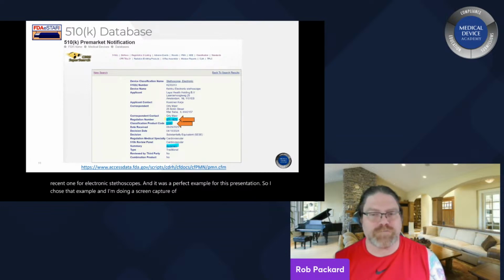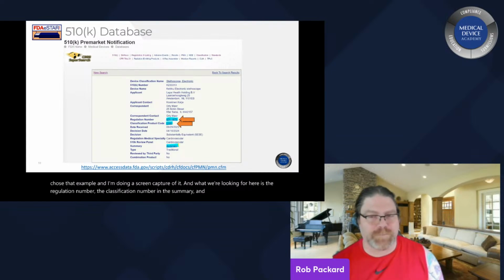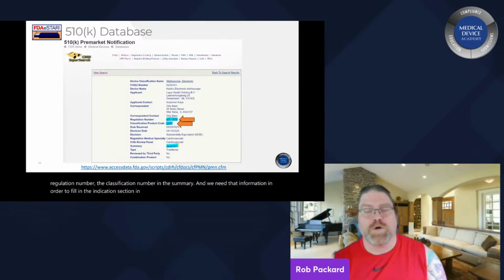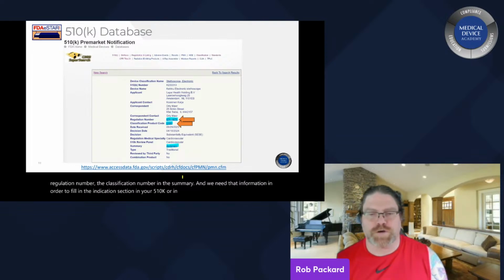And what we're looking for here is the regulation number, the classification number, and the summary. And we need that information in order to fill in the indication section in your 510K or in a pre-sub. So this here gives you just the link to that if you want to go direct instead of hunting for it.